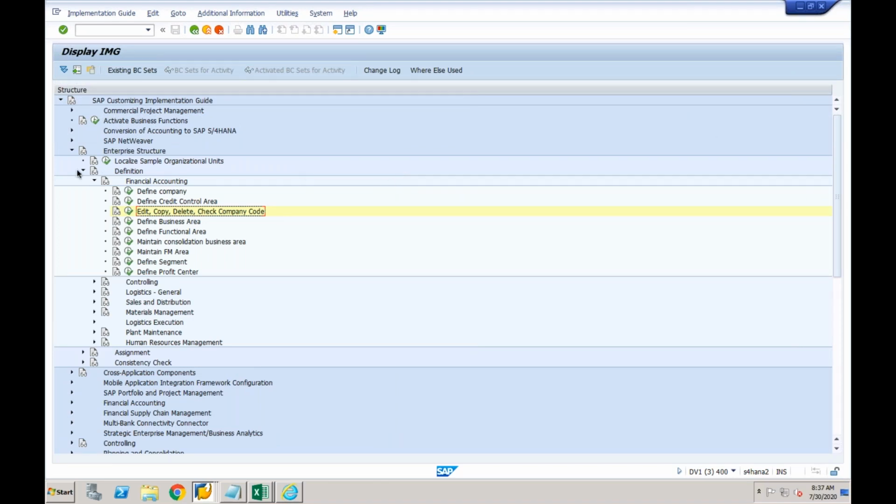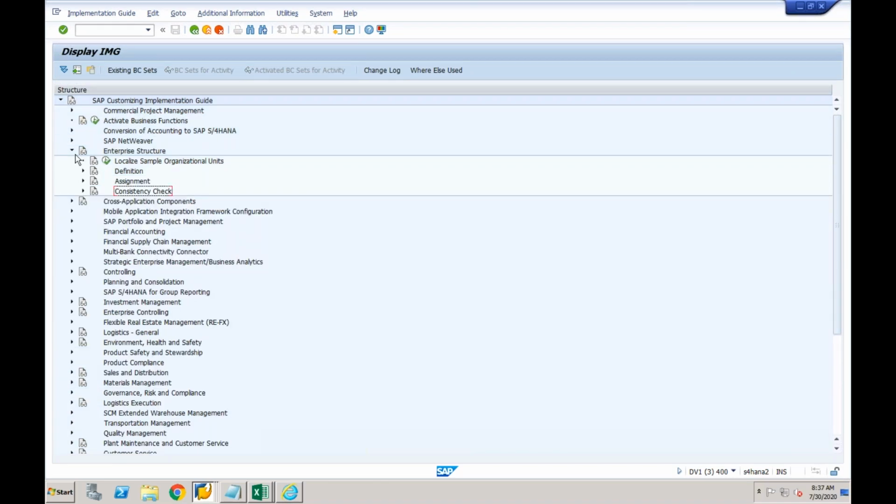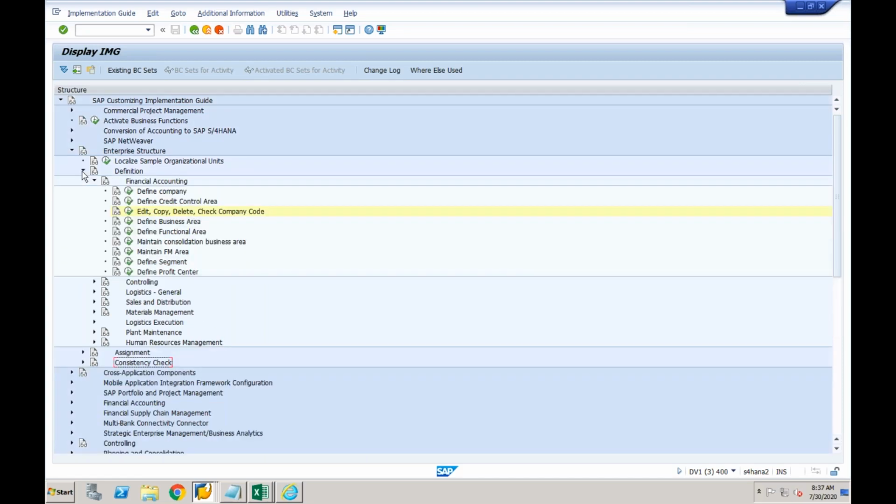Okay, now let's continue to do the setup. Other setups which are related to the target system. Let's make our target system ready to take the values from the source system. So we have done the company code setup.